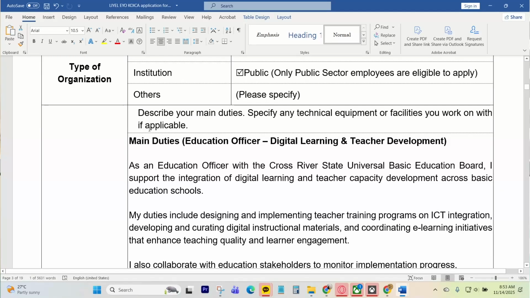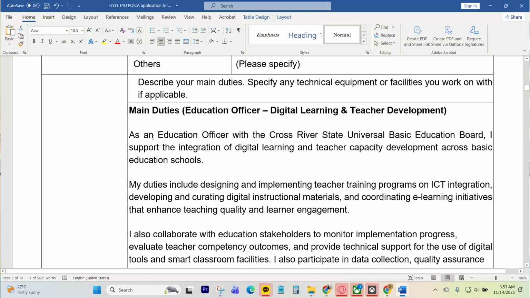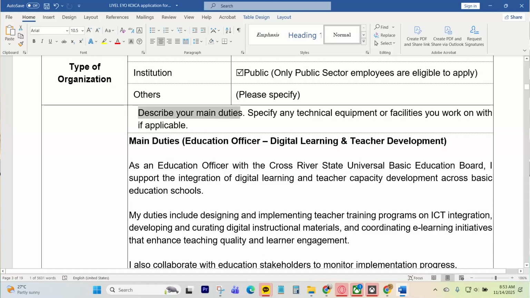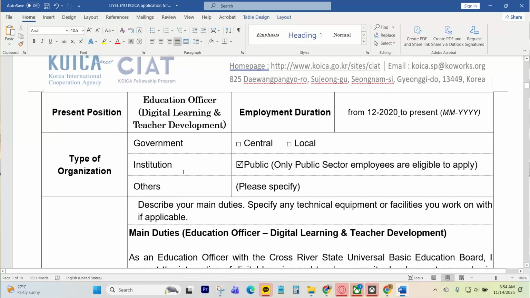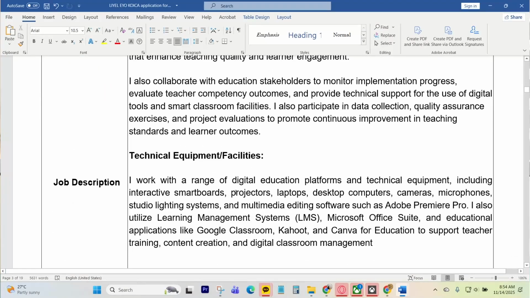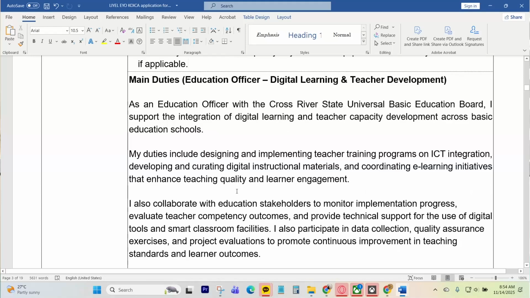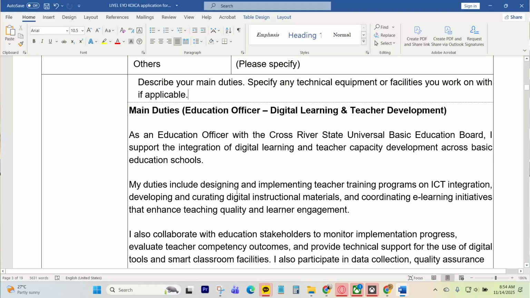Now, this part is very, very important, which I'm going to explain to you. It says, describe your main duty, specifying any technical equipment and facility you work with, if applicable. Now, you need to describe the duties that you do every day based on your present position and based on the course you're going for. This is very, very key, and this is one of the things that will either make you qualify or get disqualified. The main duties that you list should reflect the courses you are going for.